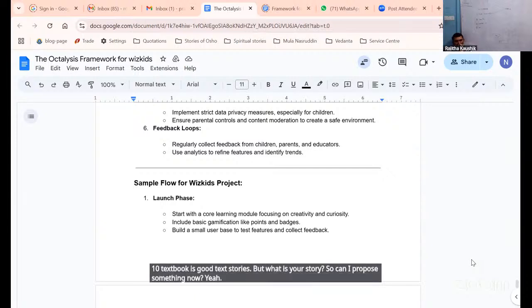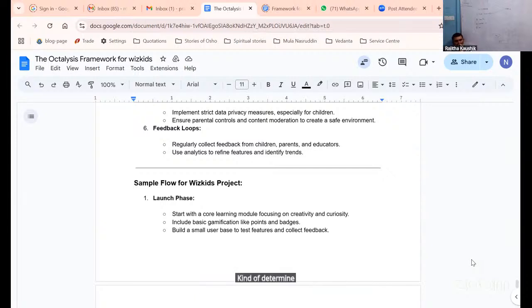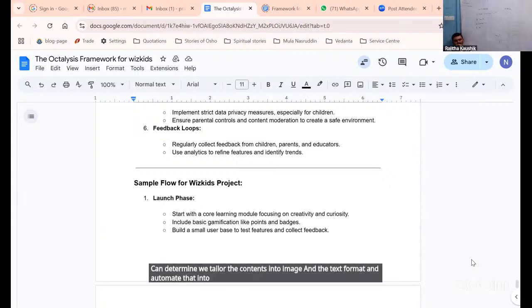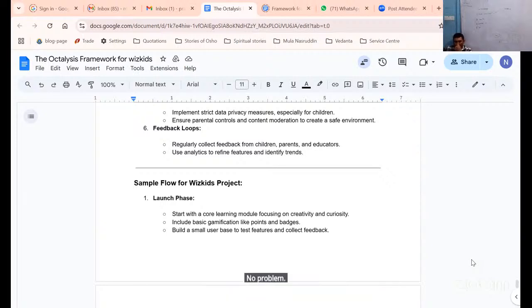Can the teacher tailor the contents into image and text format and automate that into a video format? I'm saying don't do that. Just text and image, a small bit of reading, no problem. Then if you get a good video, get it, clip it, okay. But what you want to communicate, your story, you have to communicate.